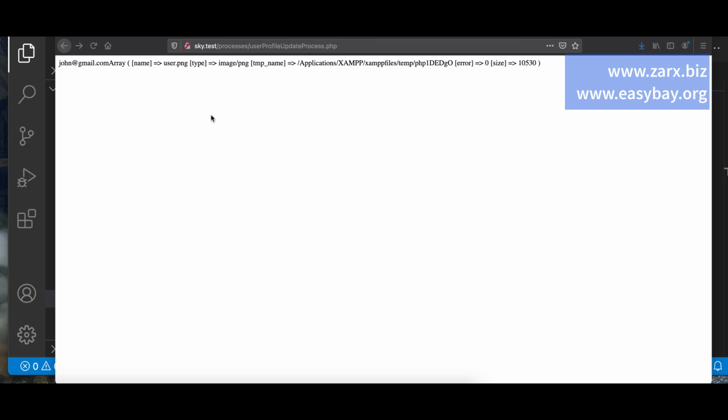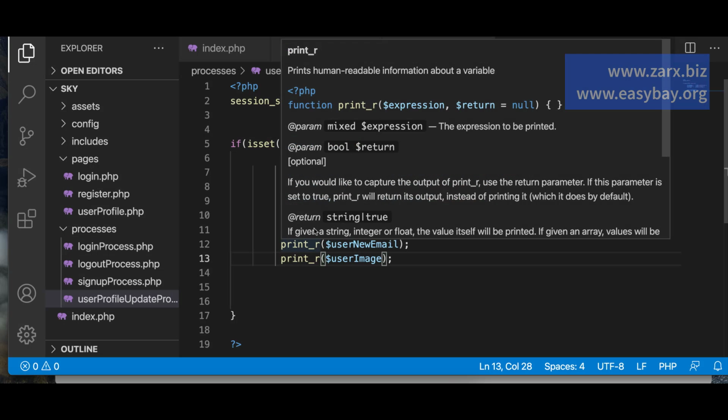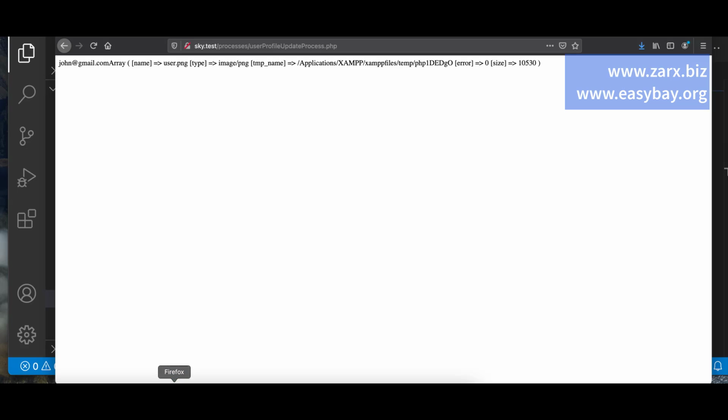So this is the data we are getting. If you notice, we're getting the name of the file that I provided, user.png. Then we're getting type, so we have image and png. Then temp name, we have error, which is 0, then the size of the image. Now what we can do here is use these things to validate if we are processing an image file or what file we are processing.